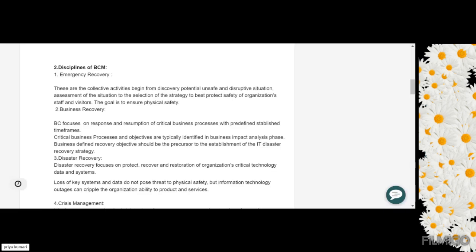Business continuity management focuses on response and resumption of the critical business processes within a predefined established time frame. Okay, critical business processes and objectives are typically identified in the business impact analysis phase. Business-identified recovery objectives should be a precursor to the establishment of the IT disaster recovery strategy. Okay, so how does the business recover? That kind of thing is covered in this.